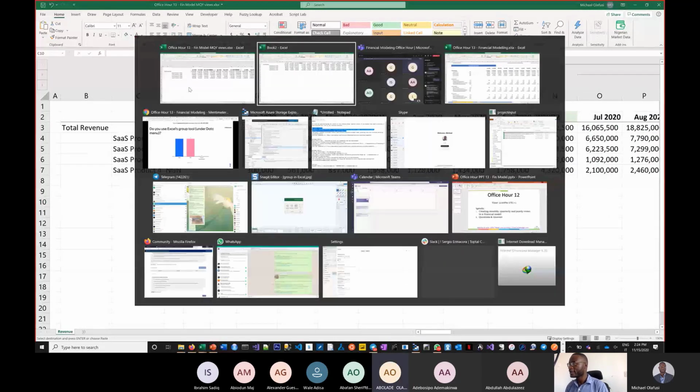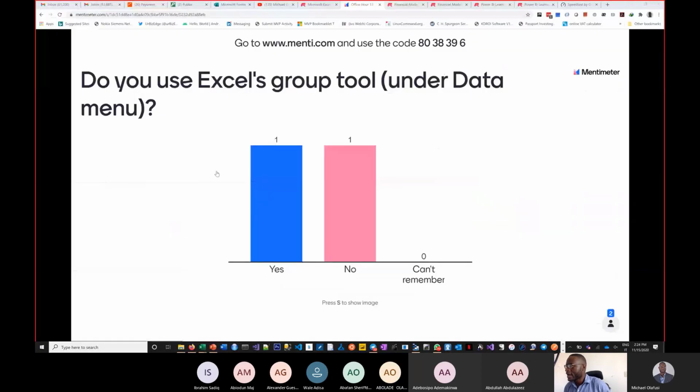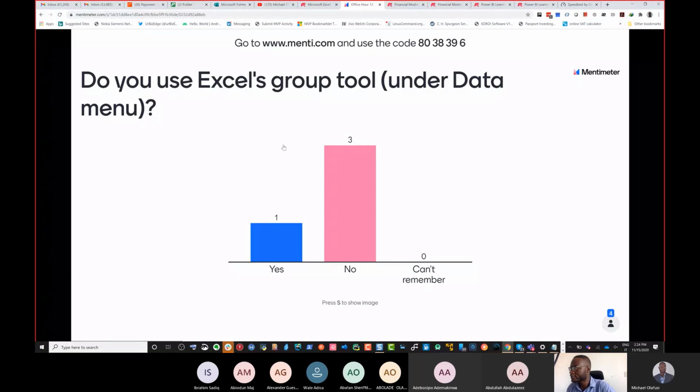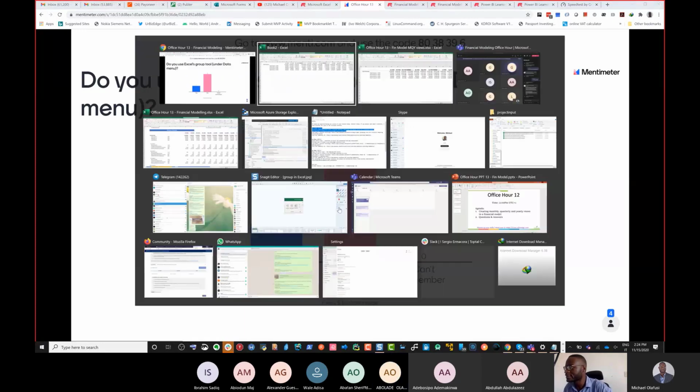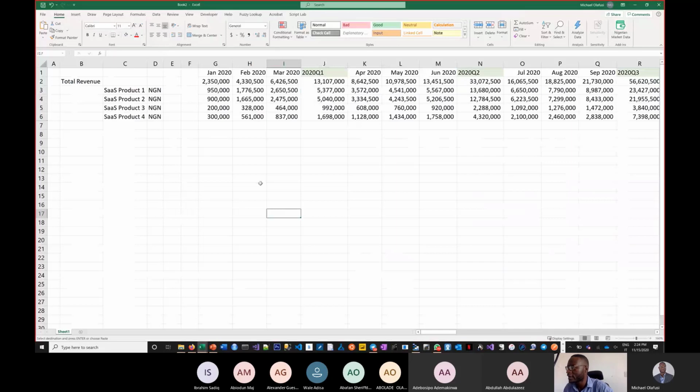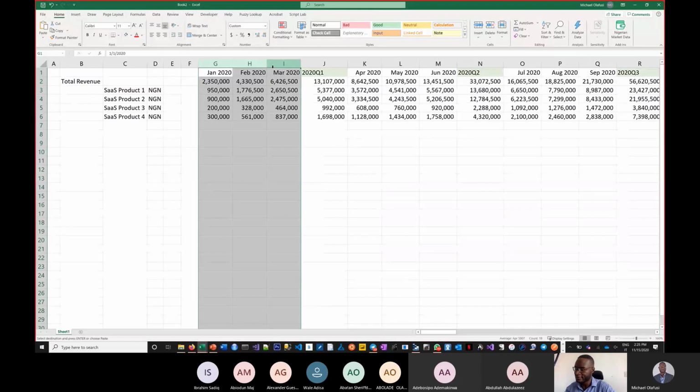That is where the question I was asking about, have you used Excel's group tool, comes into relevance, right? This is the thing that makes it possible for us, this particular tool here, group. So I'm going to now use it, and you will see how it achieves this for us. I've seen people in sales use this to show different regions and then the different customers that they have in those regions. So that way you can see the customers like this, and you can collapse to see the regions.